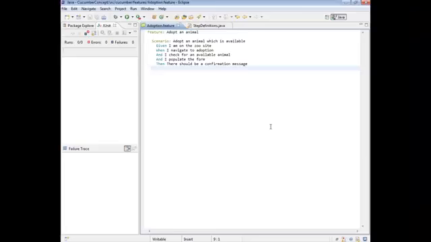Hi, and welcome back to Glassboxed, writing automated cucumber tests. Today we are going to have a look at scenario hooks. We will look at what a scenario hook is, why we would use scenario hooks, and how to use scenario hooks. So what is a scenario hook?